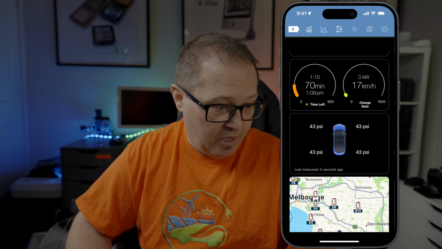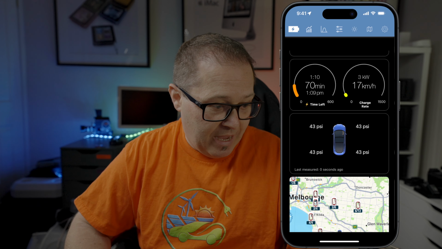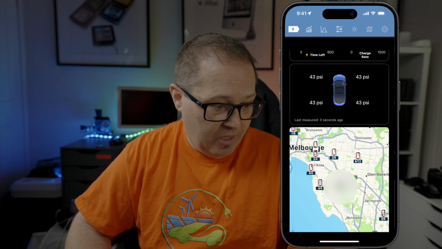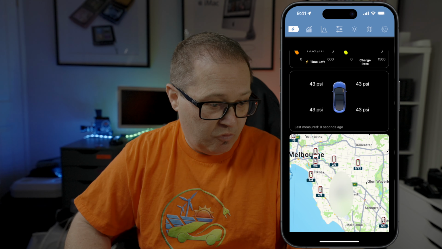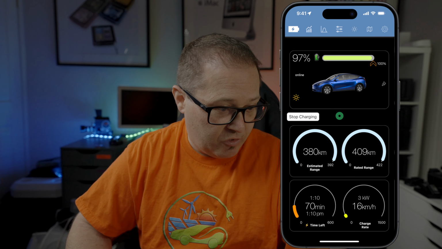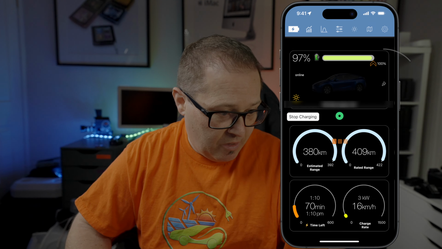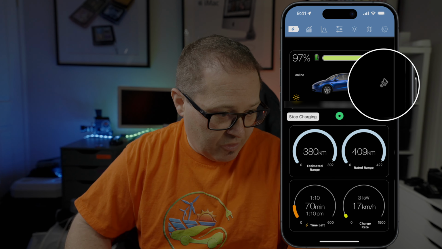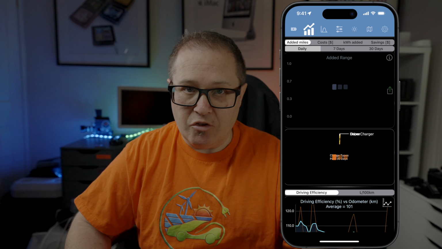It shows the tire pressure, and then it shows where the nearest superchargers are to me when I'm charging. So that's this first main screen, and you can actually tap on the little paintbrush to check the color of your car. You can set the charge rate and all that kind of stuff.